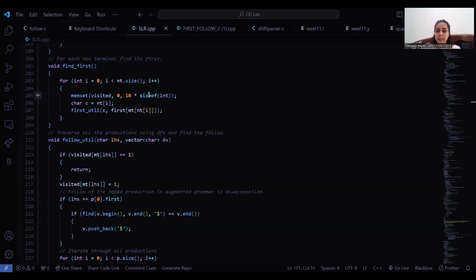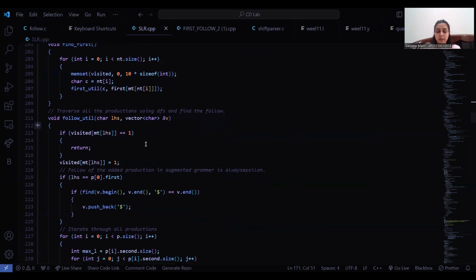So this function basically initializes the visited array. It keeps track of which non-terminals have been visited, and then goes through all the non-terminal symbols. So this for loop is saying that for each non-terminal symbol, it calls the first util function to compute the first of that non-terminal symbol and stores the result in the vector v.